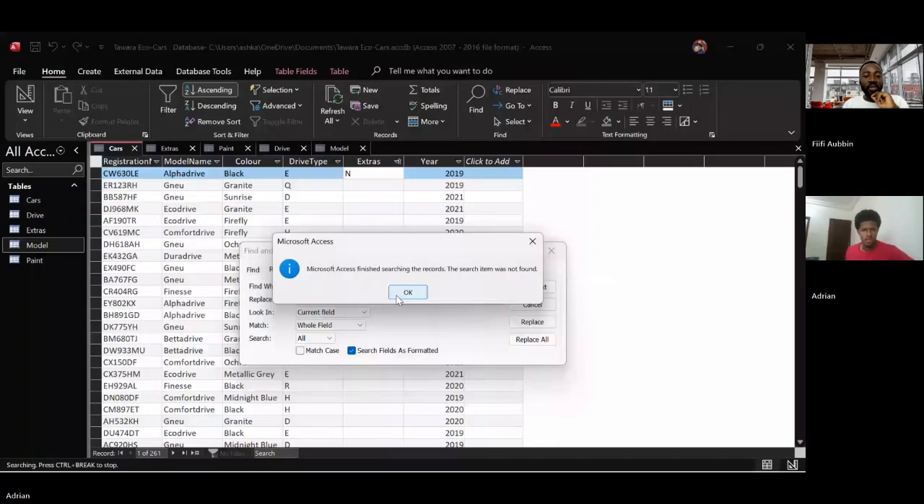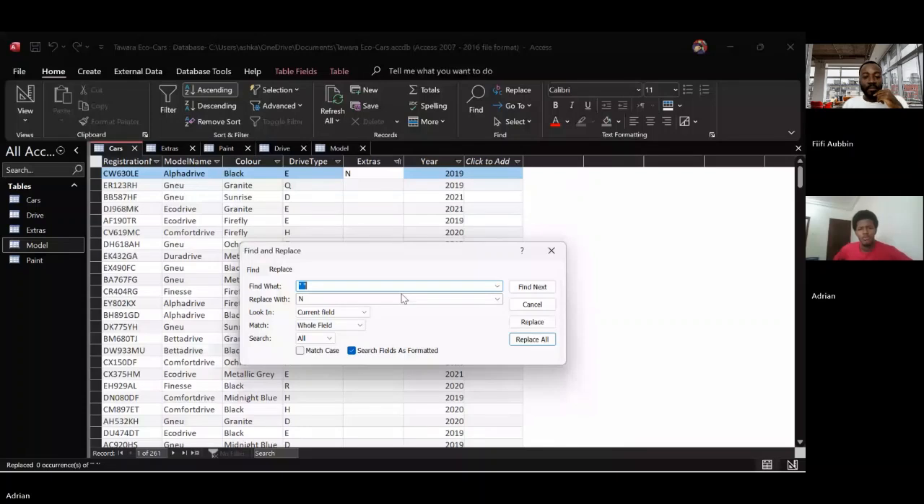We should have done this in Excel. That would have been much easier. No worries. Click on OK. You can close it.